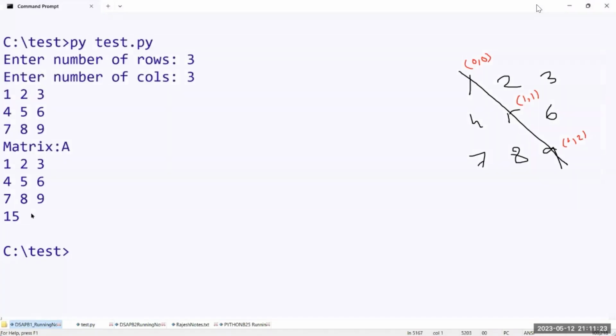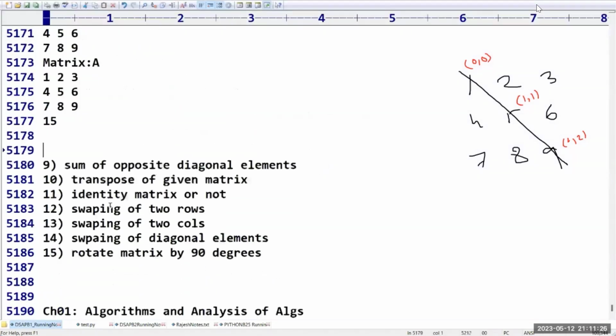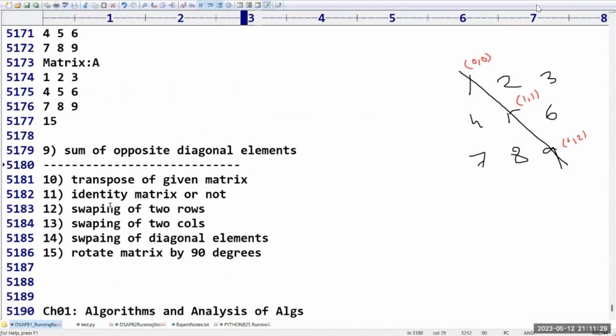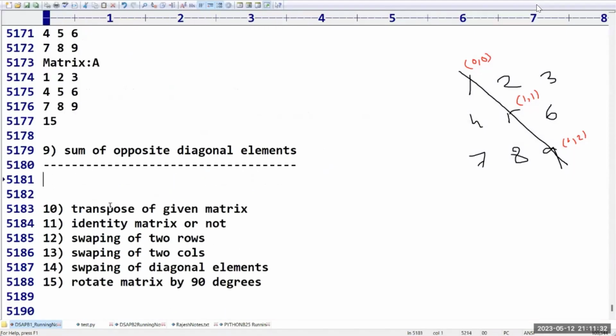Now I need to calculate the sum of opposite diagonals. Opposite diagonal elements means what? Completely reverse. These elements we need to keep track of. How to get these elements? For that, we need to identify the positions, so the calculation of these positions will become somewhat difficult. What is this position? I can say 0, comma 2. This one is 1, comma 1. This one is 2, comma 0.